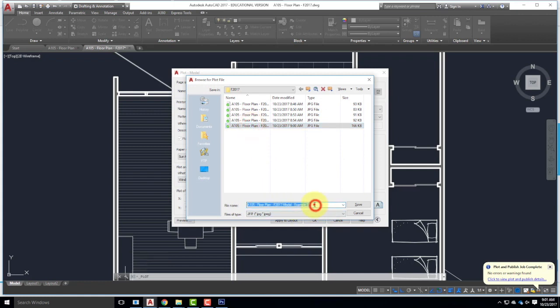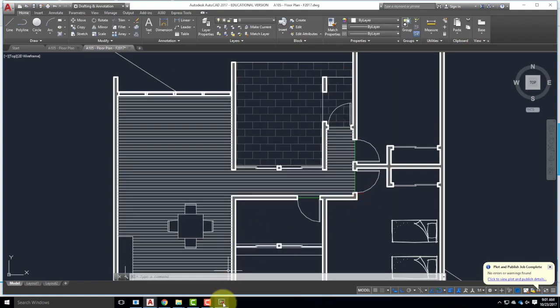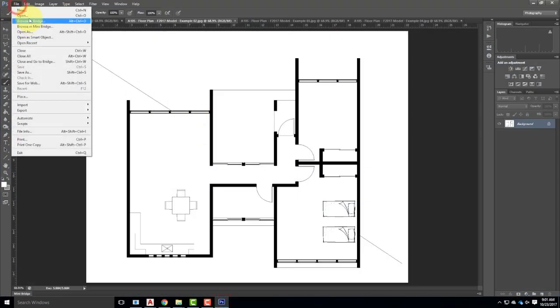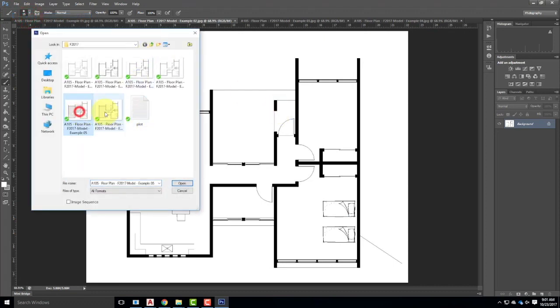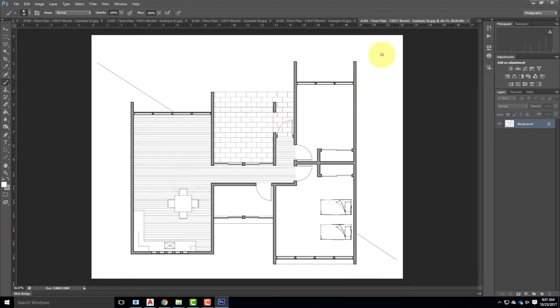You guys do not have to do increments like this. You just do the final version, and that's all you print. I'm just doing this as a way of illustrating the various options here. So let me open those last two. So there it is with the black lines.